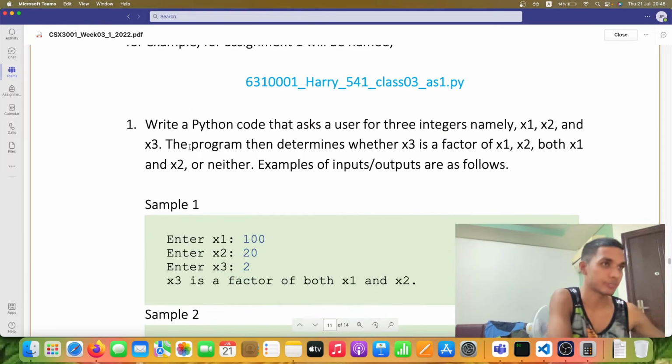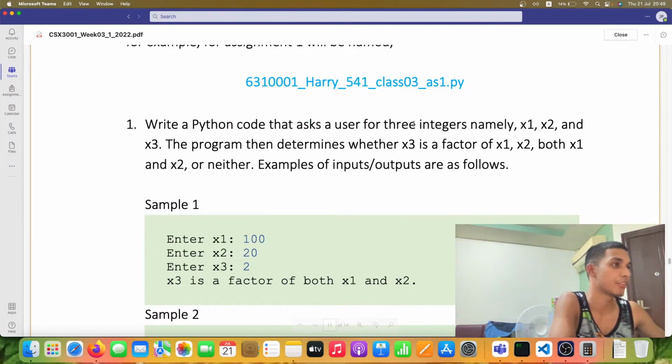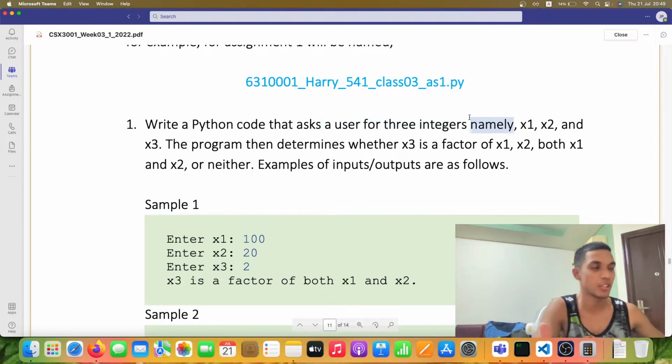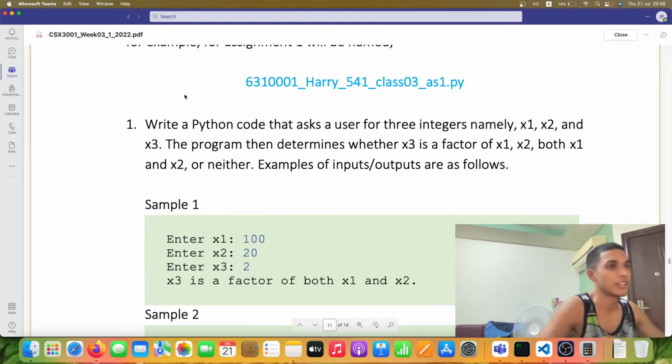First question. Write a Python code that asks the user for 3 integers. In the last video, week 2, I explained what input is, what asking the user means, and what an integer is. I will not be explaining it again. This will be a quick one, so if you haven't watched it, watch week 2 before this.